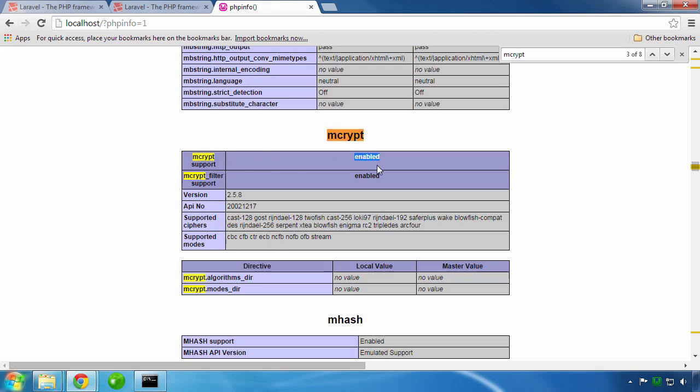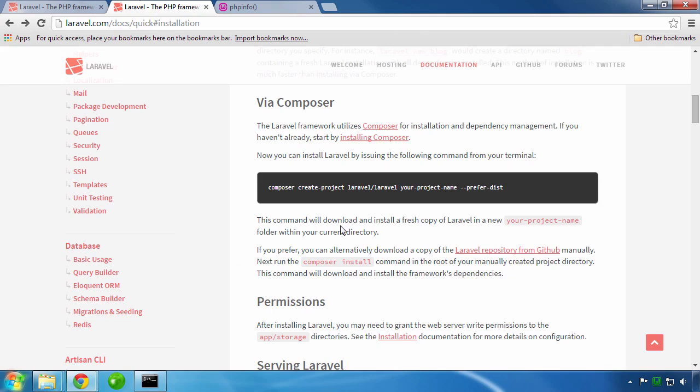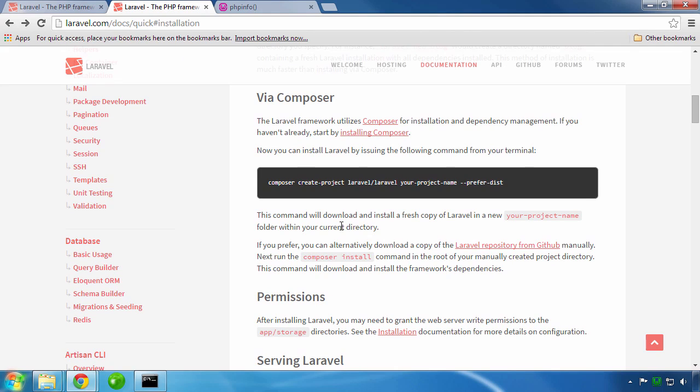We can now proceed with the Laravel installation. As we have Composer already installed, we'll use it to install Laravel. By accessing the Laravel installation guide, we found that the command needed to run in order to create a new Laravel project is composer create-project laravel/laravel, your project name, followed by --prefer-dist, which is an optional parameter.